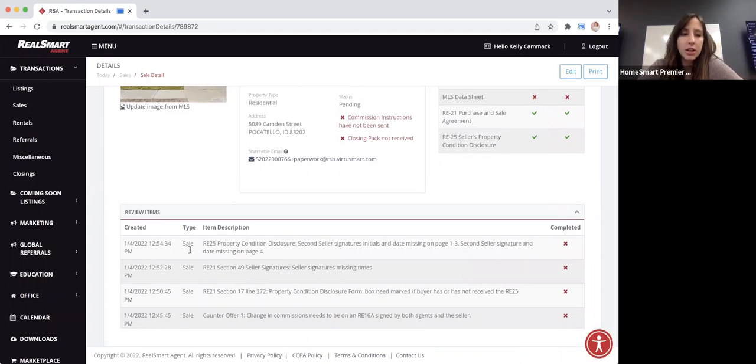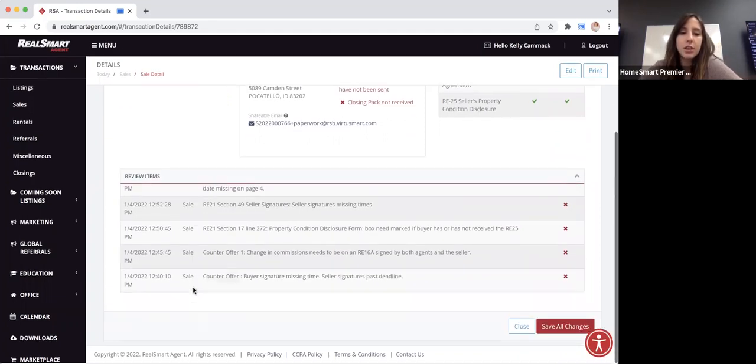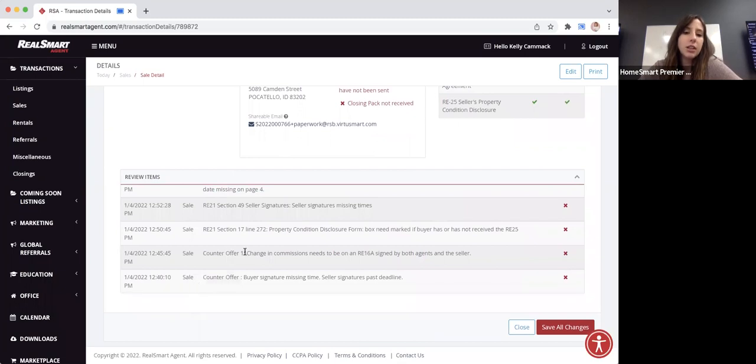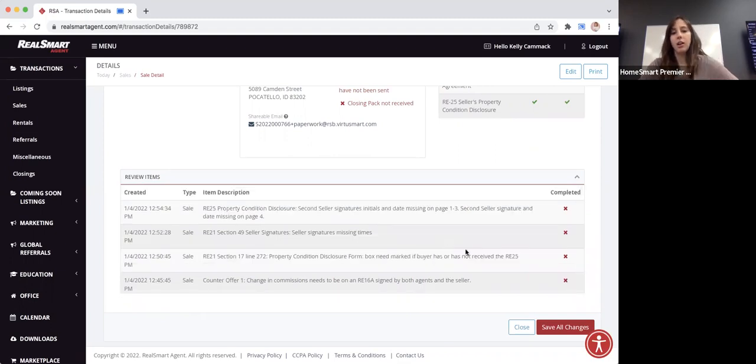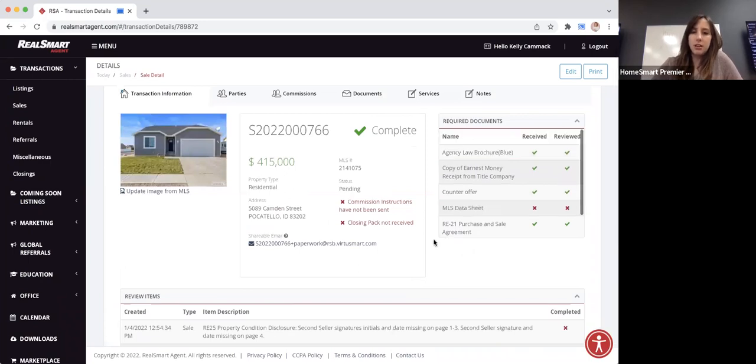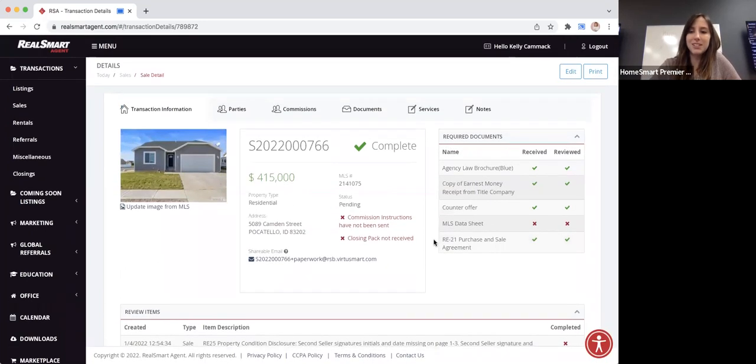Just remember to scroll down and check your review items. If you're ever not sure what the heck they mean, generally they're good about saying, like, look at this line, you're missing a signature, you forgot to check this, or you forgot to initial, or whatever. So it's pretty straightforward, but you can text me or Elias and ask us too. We just want to make sure you have compliant stuff so you can get paid.